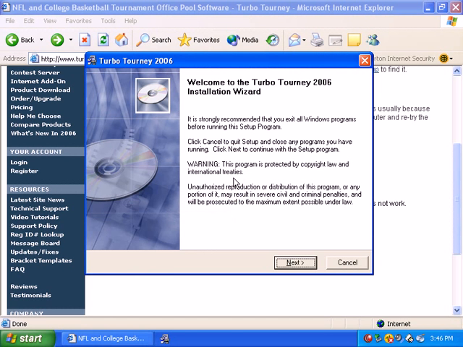If you have a previous version of Tourney installed, just make sure you don't install this over top of that and mix the different versions. Each version needs to be in its own folder. So we're going to go ahead and take the default there and select Next.